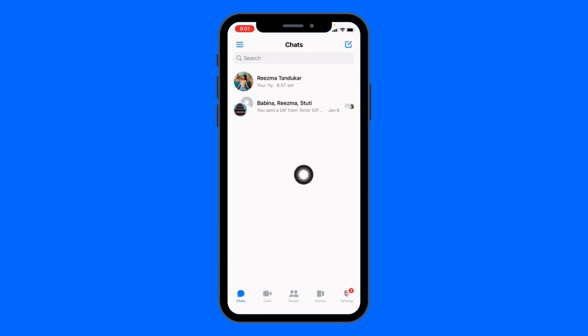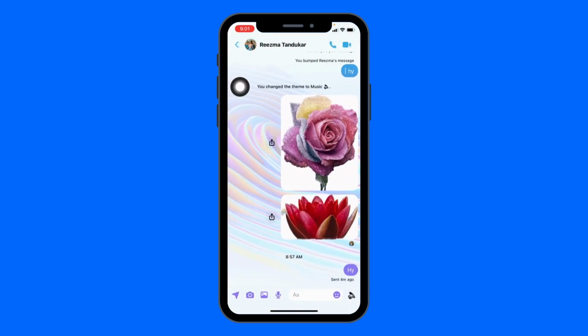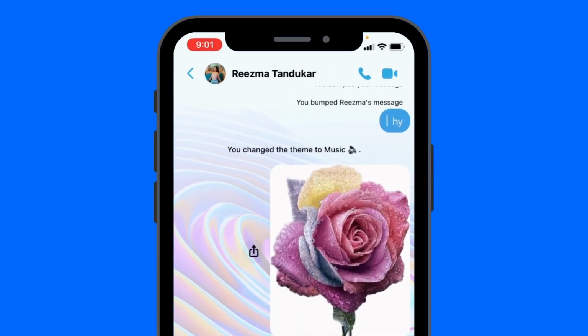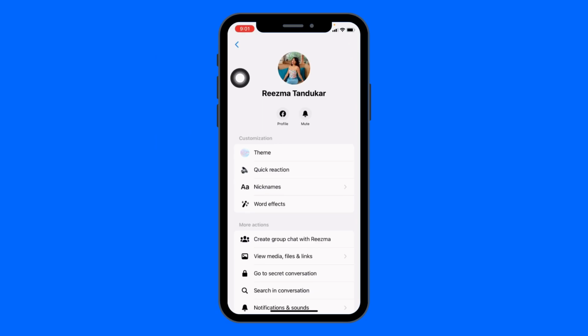Now your chat session appears. Open the conversation in which you want to send disappearing message. Here I'm gonna open this one. Now at the top you can see that profile, tap on it. Now you will get different options.